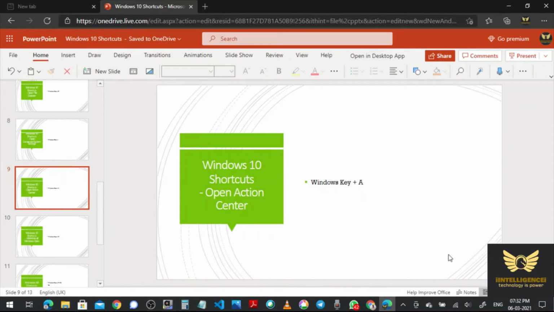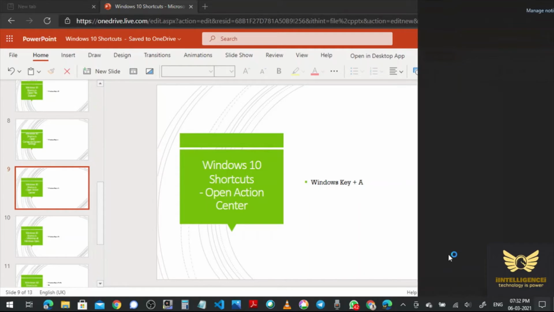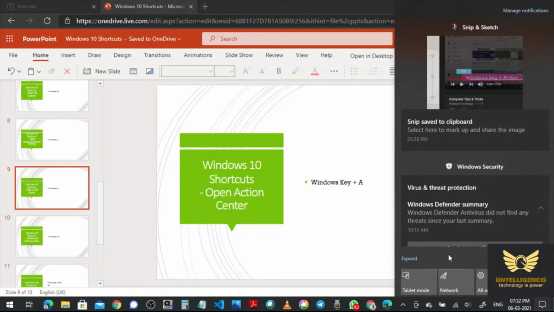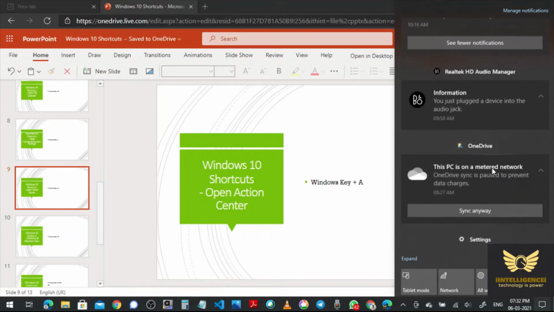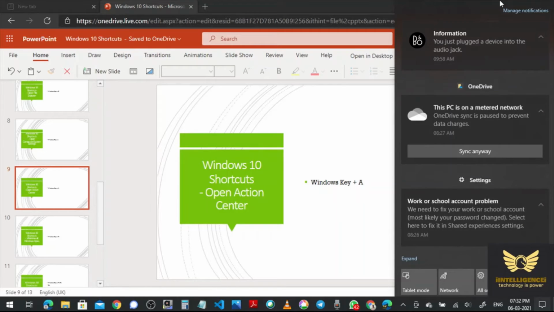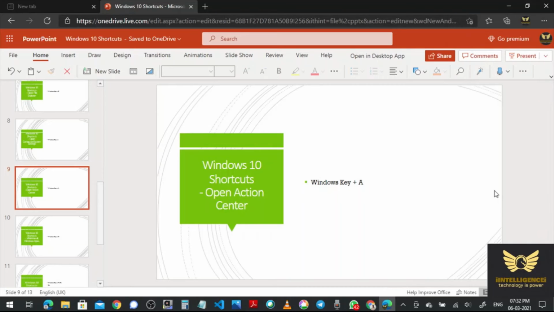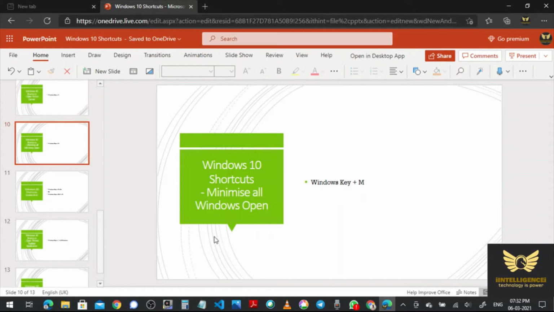Next is the Windows key plus A. It will open the action center. Normally all systems will have the action center. You can perform certain actions very easily. Either you can convert into tablet mode, or you can change network or Wi-Fi, whatever it is. In such cases, if you want to open the action center, you can easily press the Windows key plus A key.